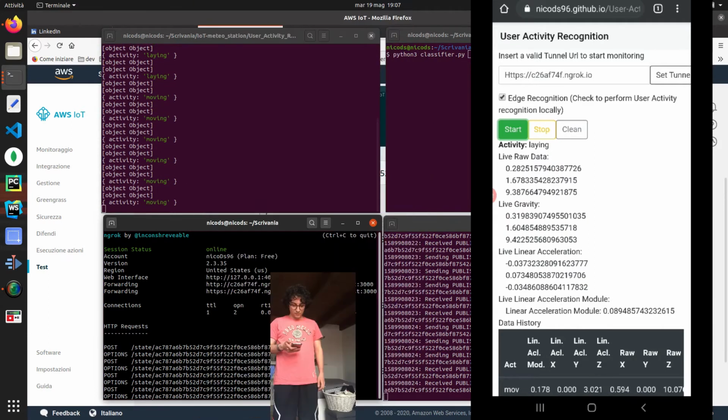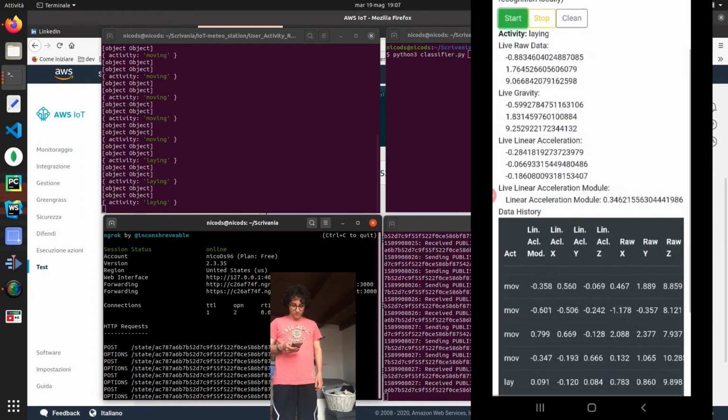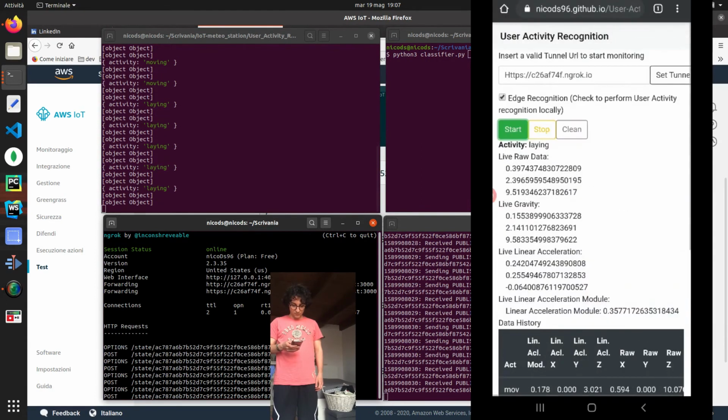The table is a scrollable table and provides the history of the collected data plus the classified action.